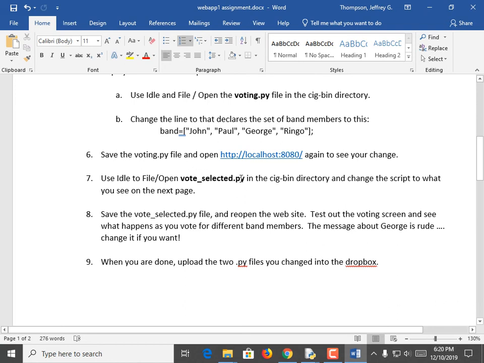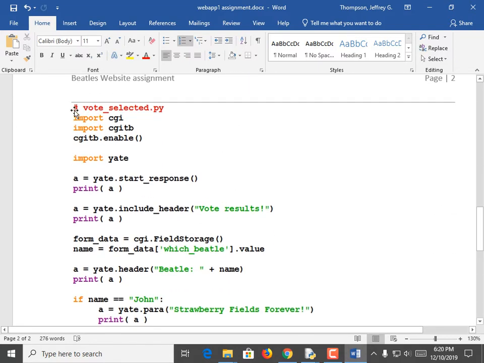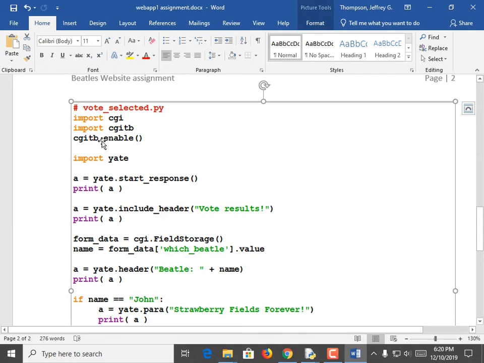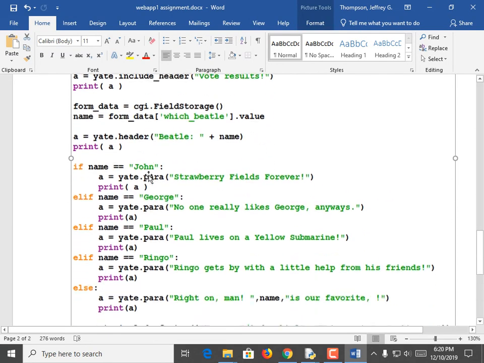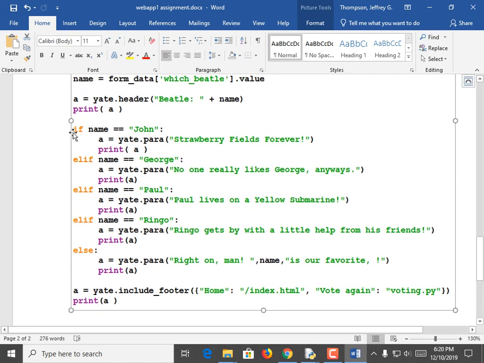Alright, now we're going to open up voteselected.py, and we're going to make some changes to it, as shown here. Now golly, I didn't make it copy and pasteable, so this might be a real drag. But it looks like the only real change is this stuff. If name equals John, then do that. If name equals George, then do that. Maybe we'll just add one or two of them, right? Maybe we don't have to go nuts and give every one of them a customized message. We'll see.